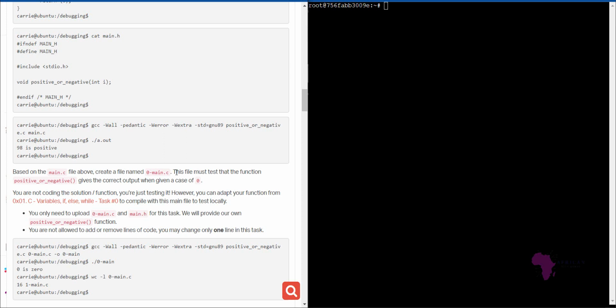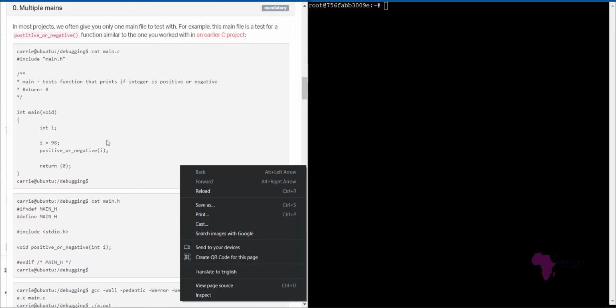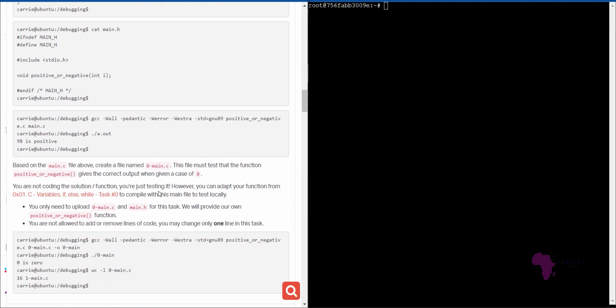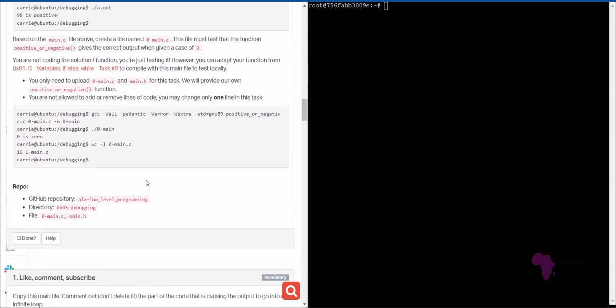And the specific number they want us to give right now is 0. They want us to give it 0. So here, the number that we give is 98, but they want us to give 0. So now I believe we can go and start working on our solutions.